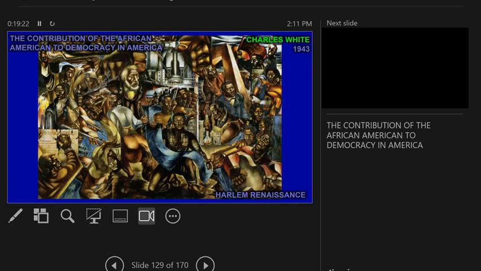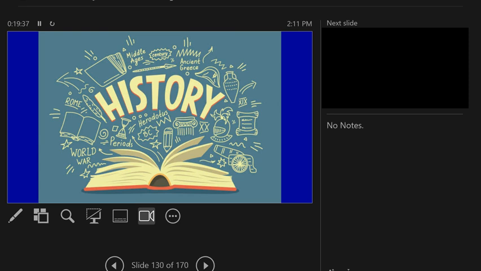In this painting, the contribution of African Americans to democracy in America. I wish I had more information on this, but we're going to look a little bit more closely at his next painting. I've got a little bit of history for you.